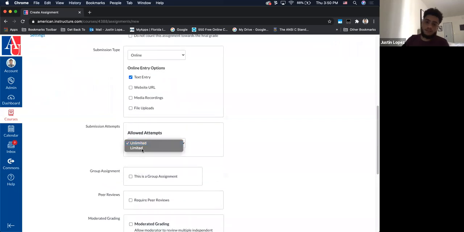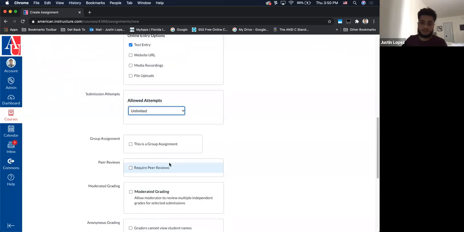Submission types, unlimited versus limited. For assignments, it's usually set to unlimited, and that allows the student to continue to submit until the assignment is due. But if you only want them to submit once, you can go ahead and change that here.